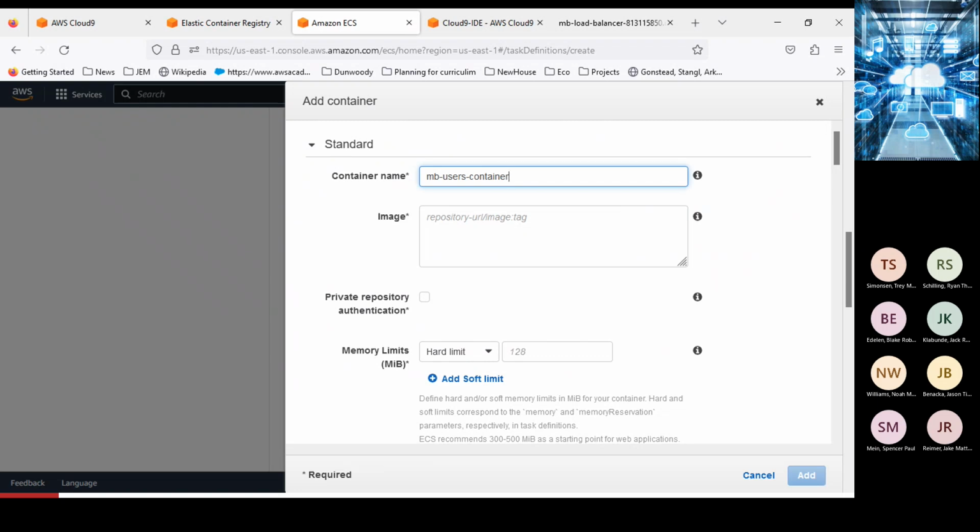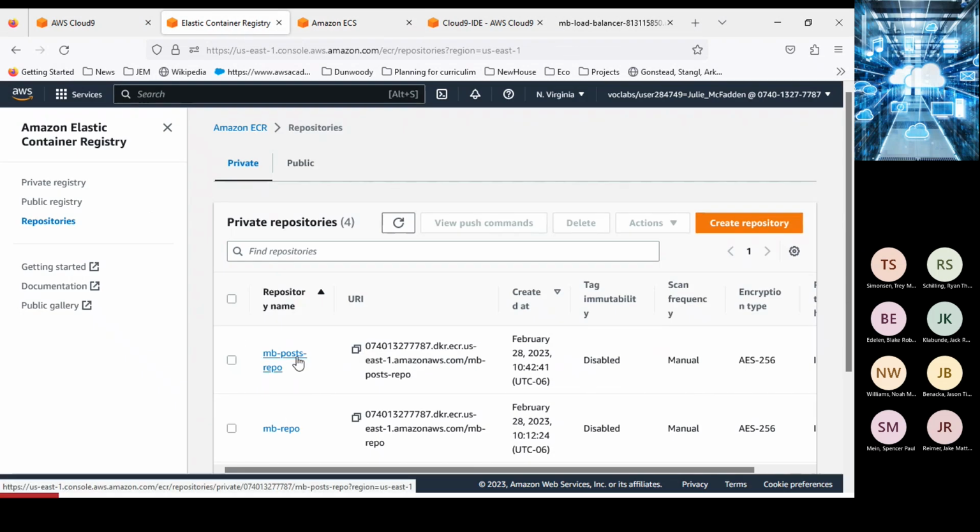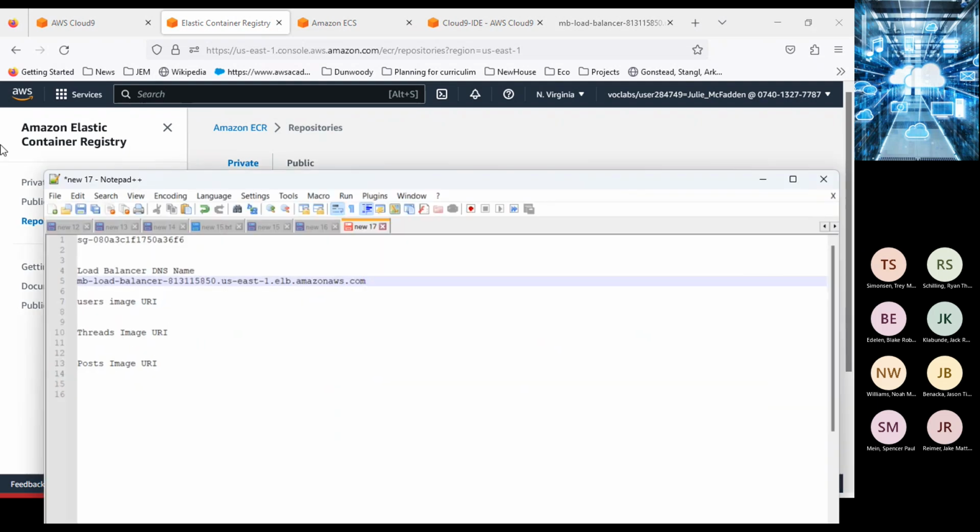And then we want the URL from the previous step where we were supposed to copy the URLs. I didn't actually copy those. Okay, so we want to be in the ECR. Each of these will have a URI associated with them. So what we want to do is copy the URI. So this is the post URI. Put that in our text editor.